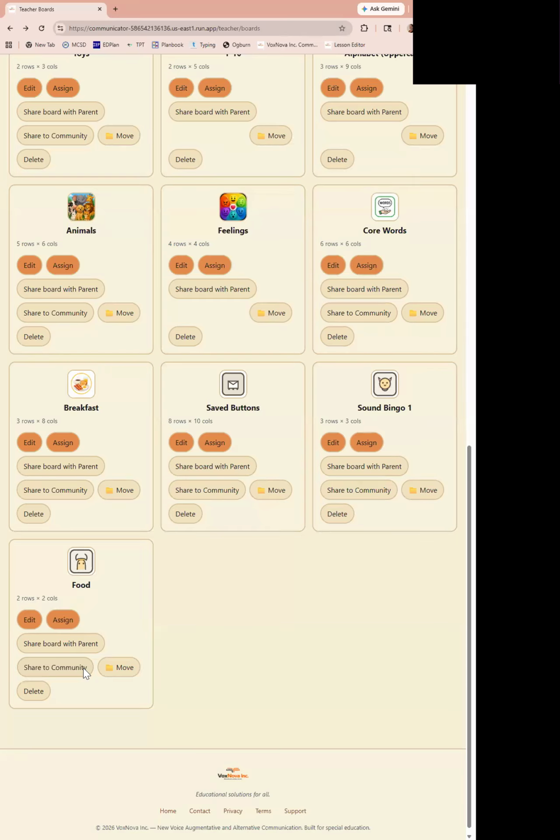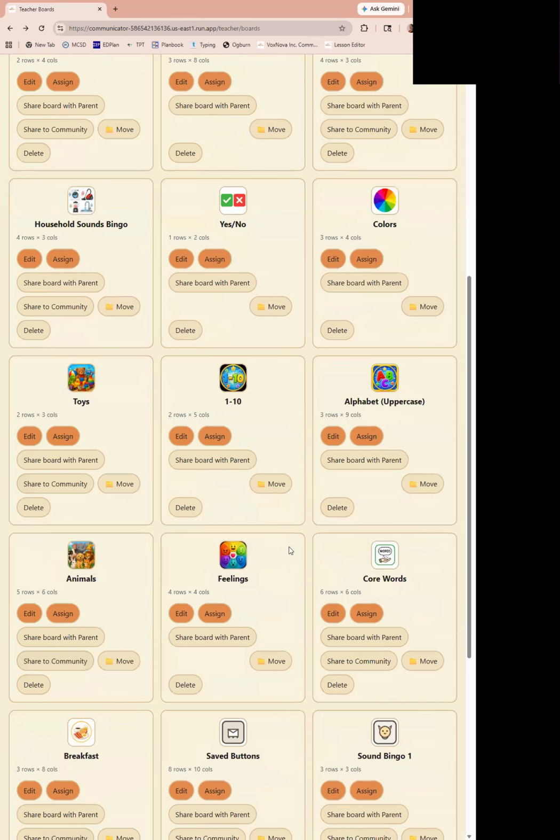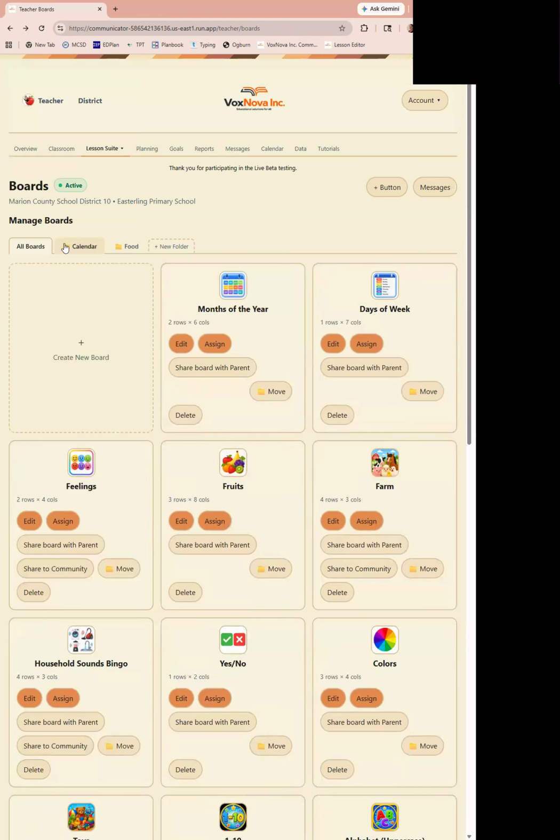So if I wanted to share this with everybody, I would just select its food, and you can just put what's on there or just some kind of description, and you can show it anonymously or display your name. But I'm not going to share this one just because I'm sure everybody else has their own board they're going to want to create.